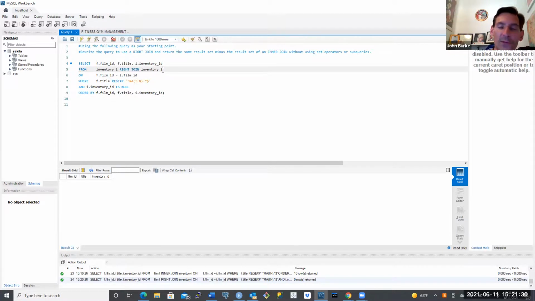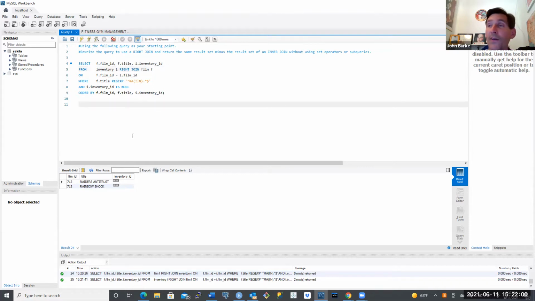So I'm just reversing these, switching it around so that we get those null values again. We'll run this and hopefully that'll work. There we go. We have nothing but those two values. It's the same as the result set minus the result set of an inner join. In other words, everything that's not in the inner join, which is just those null values. All right, so that's it.